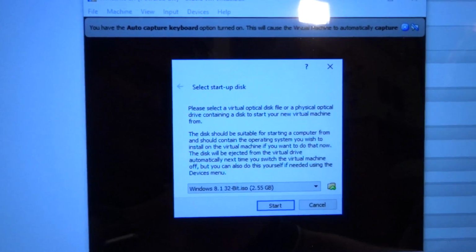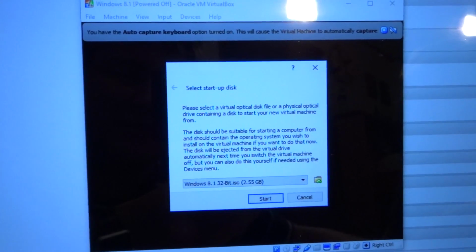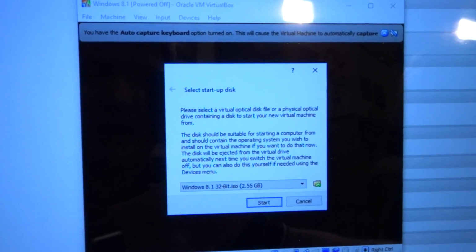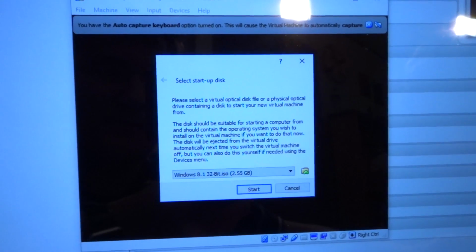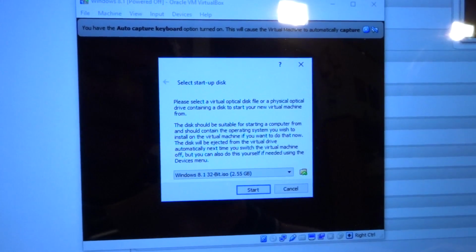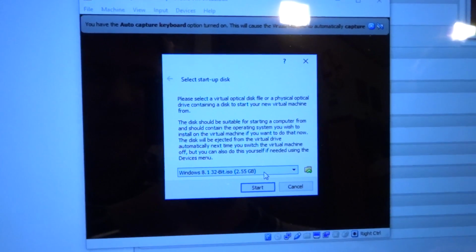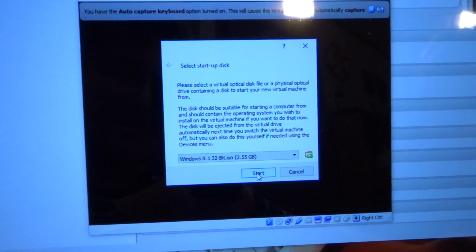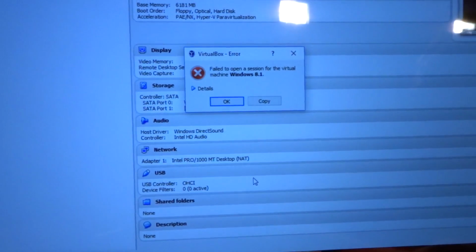And of course, the first time you load it up, it's going to ask you to provide a startup disk. Of course, we don't have an operating system installed, so we're going to use our ISO image that we downloaded. And you can see it's already found it, and we're going to just click on the Start button right here.